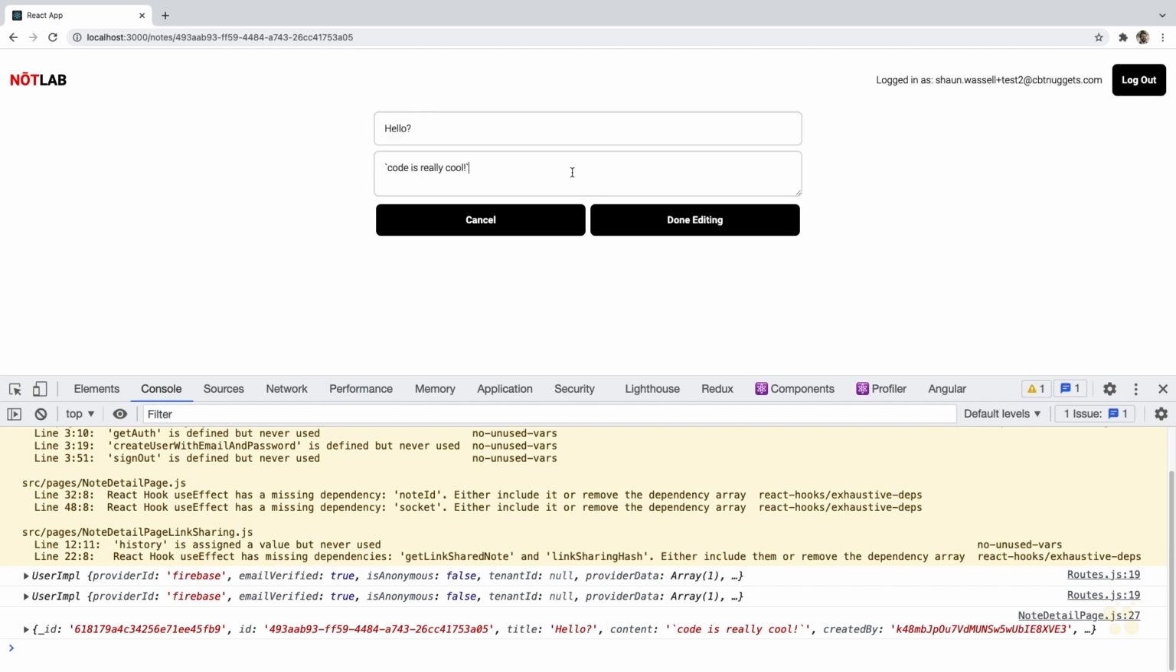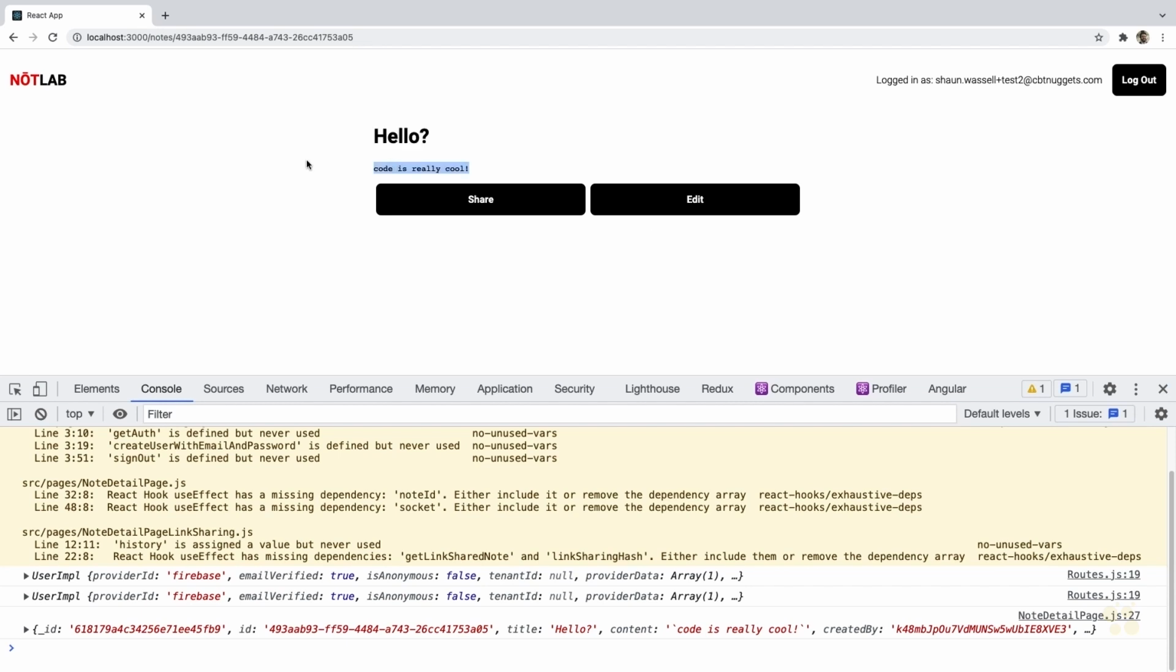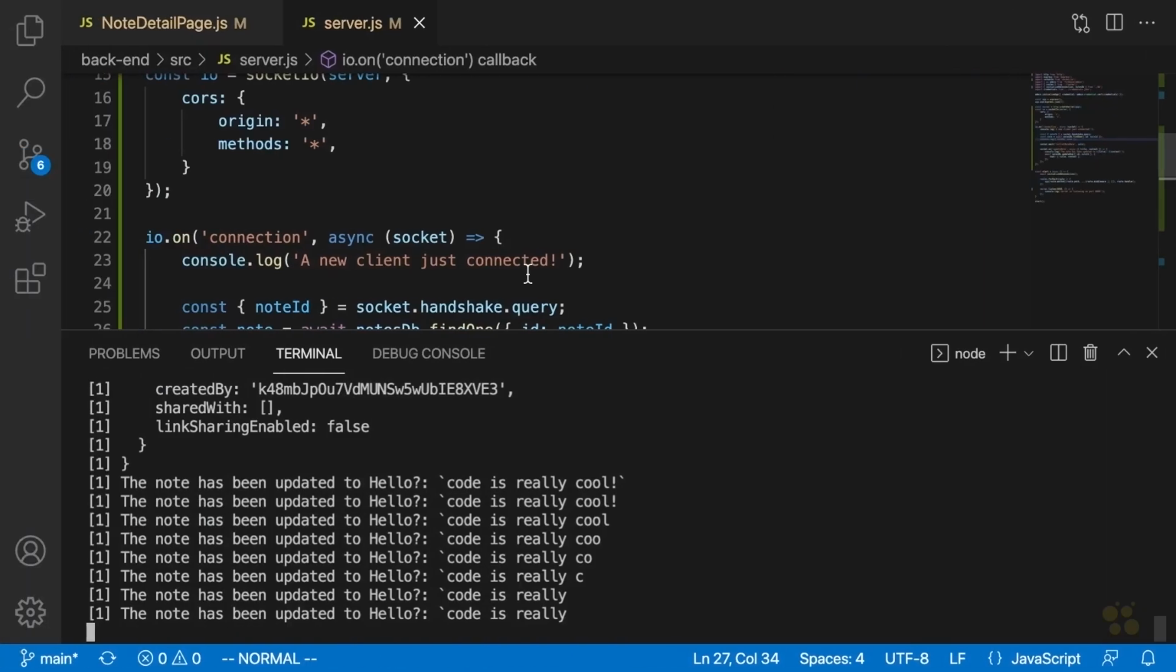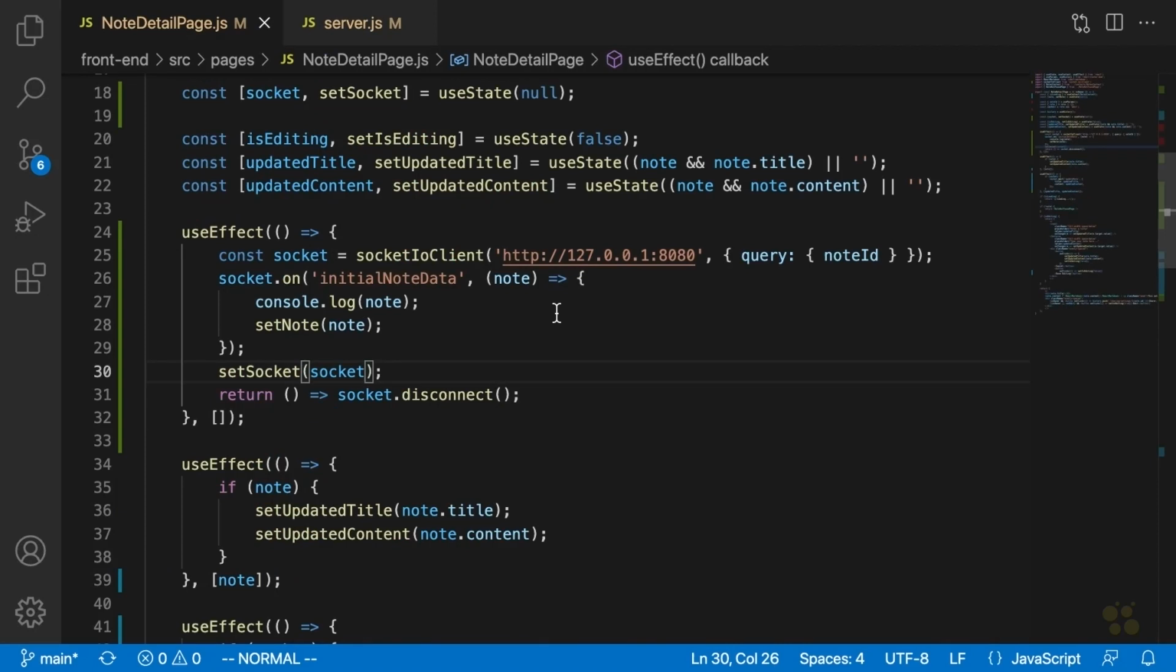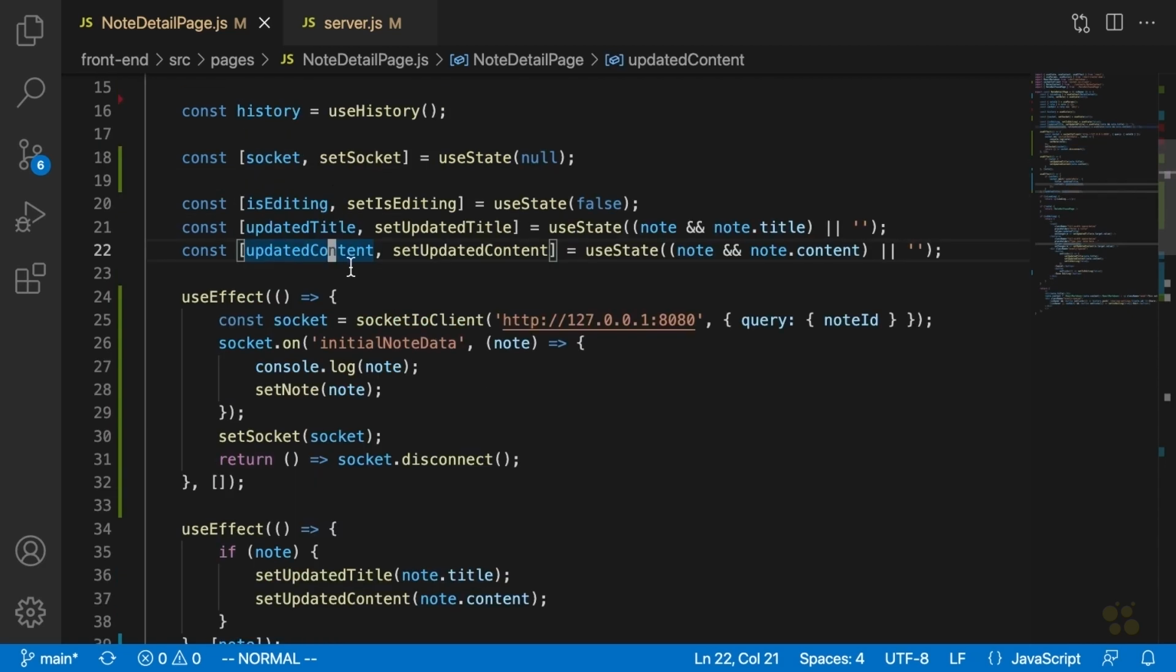Now, one other thing we are going to have to change that I just realized is if we make changes to this and then click done editing, we see that it goes back to the way it was before because this is looking at the note. So what we're going to need to do is basically make it so that the note data is kept in sync with the updated title and updated content that we have here.